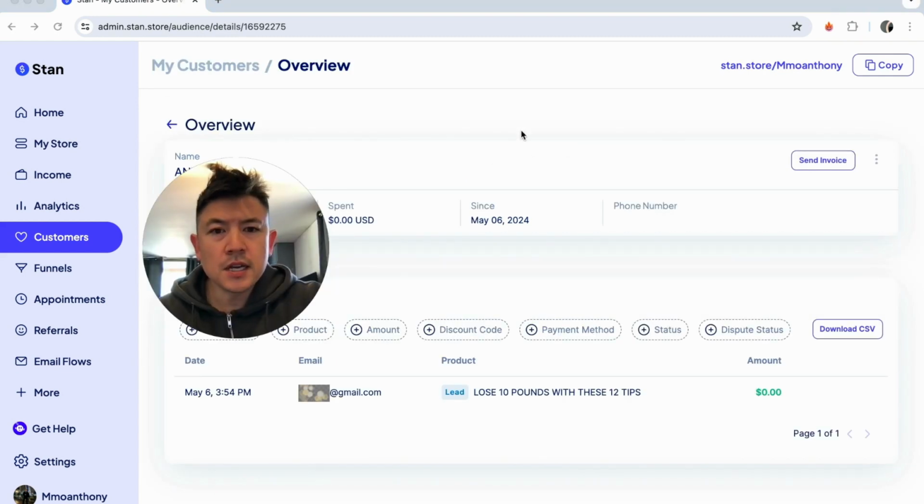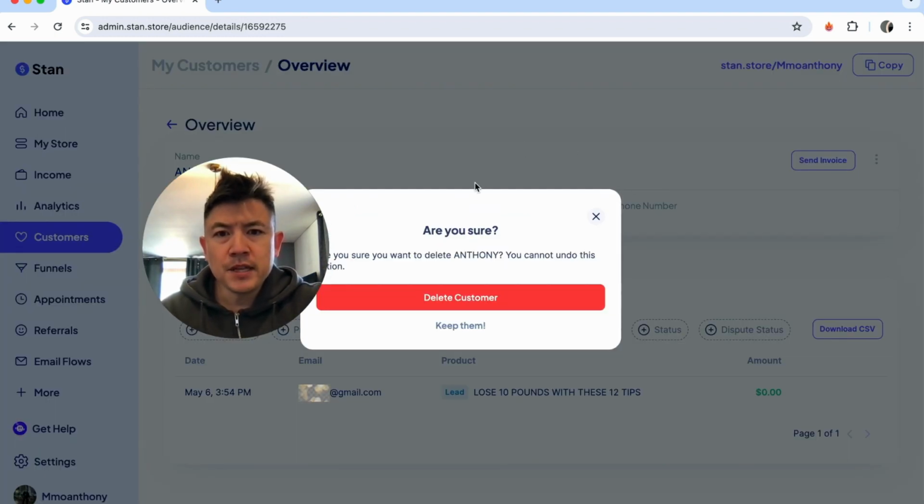Okay, so once you click on the customer, you're going to see more information about that particular customer in your Stan Store. And in order to delete them, you need to click on these three little dots here to the top right. Once you do that, you're going to see these two options, and you want to click on this one called Delete Customer. Okay, once you do that, you're going to see this pop up confirming that you would like to delete that customer from your Stan Store. If so, click on this red button, Delete Customer.